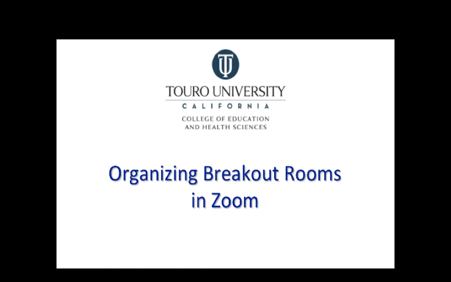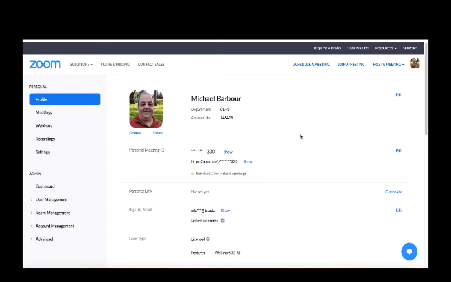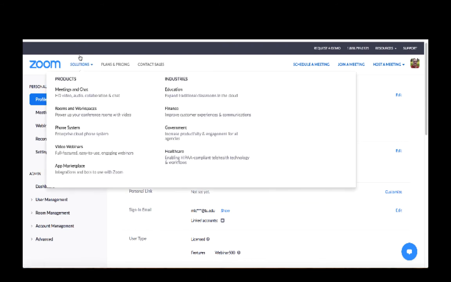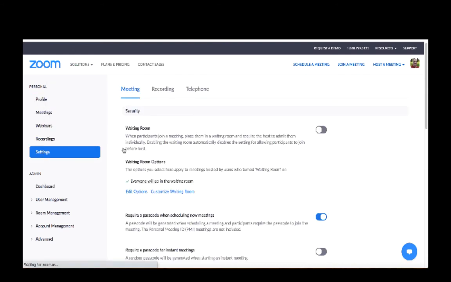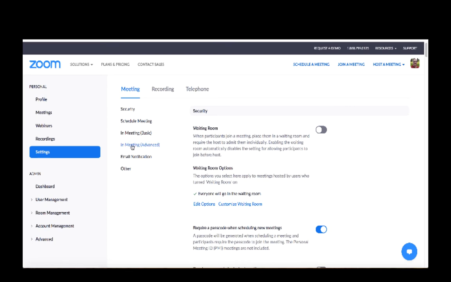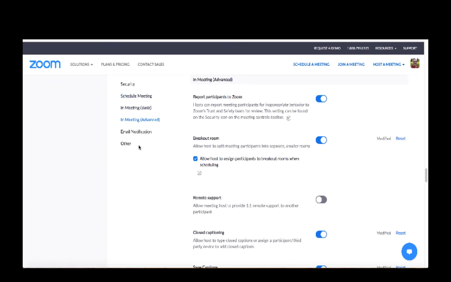Okay, today we're going to take a quick look at how to organize our breakout rooms in Zoom. So the first thing you want to do is go to zoom.us and log into your account, and then go down to the settings option, because you want to go to the in-meeting advanced setting and make sure that you've enabled your breakout rooms.